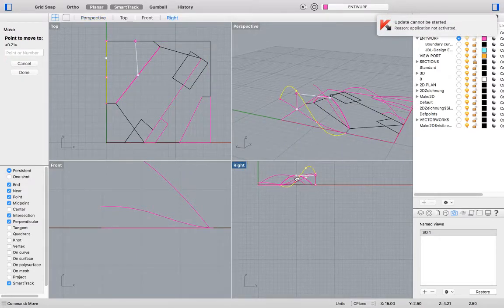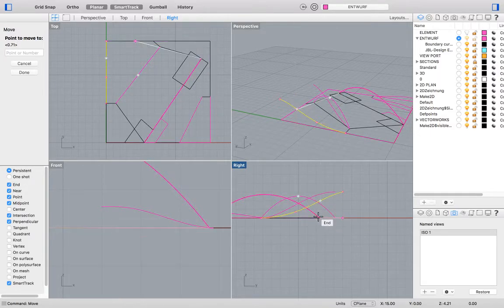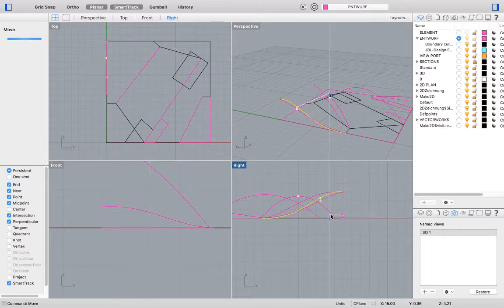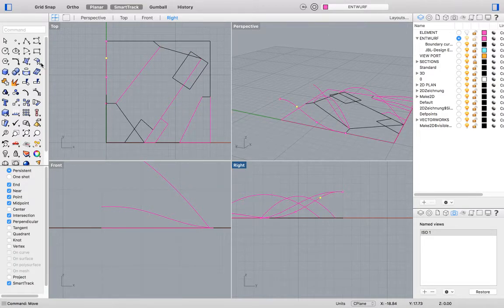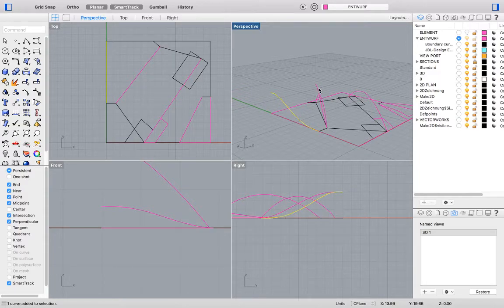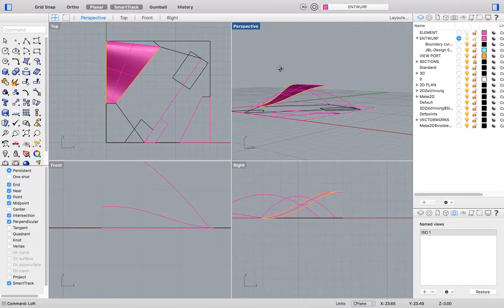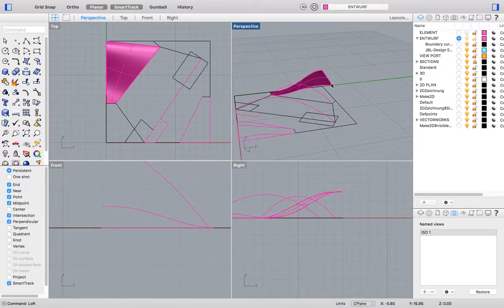Let's come to the right profile. It's really handy to work between your views. Okay, well, that'll do for now. We're just going to loft between these 2 curves. Loft. Enter. And there we have that back profile curve.